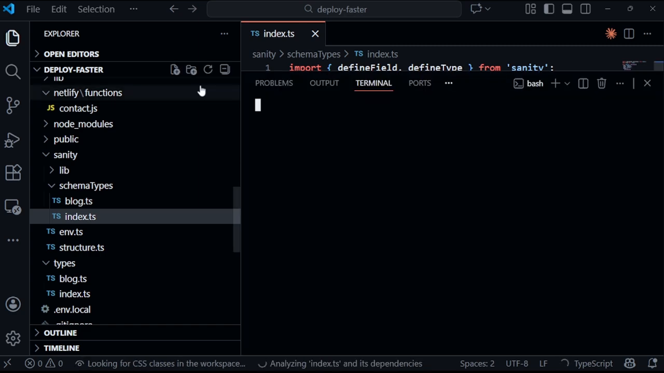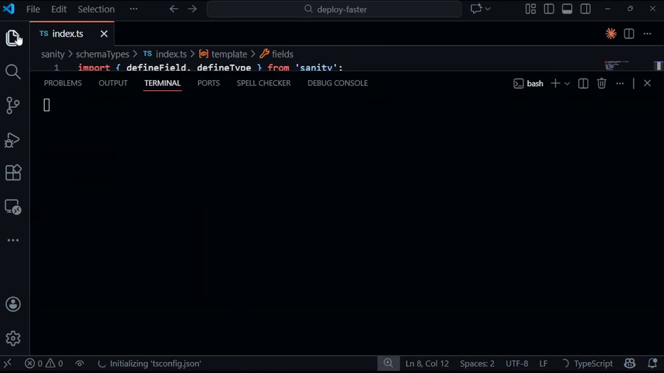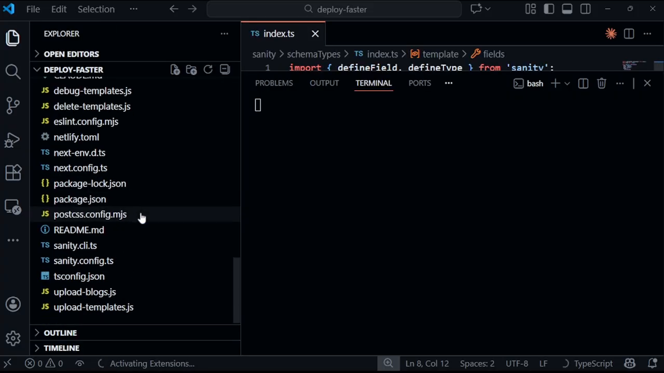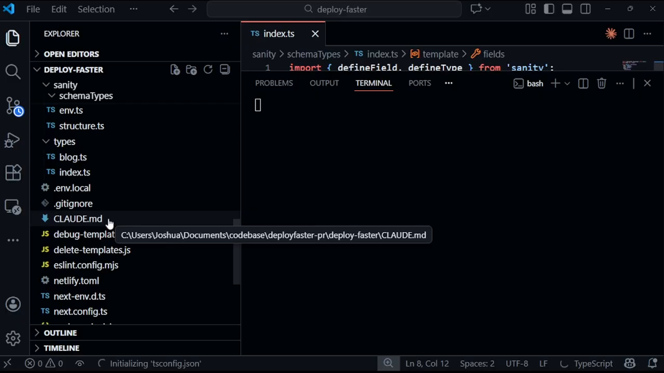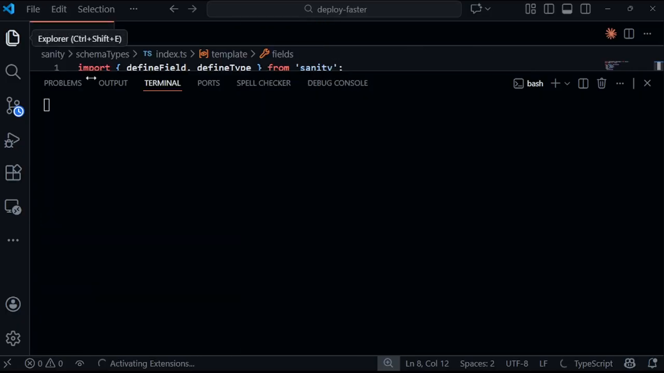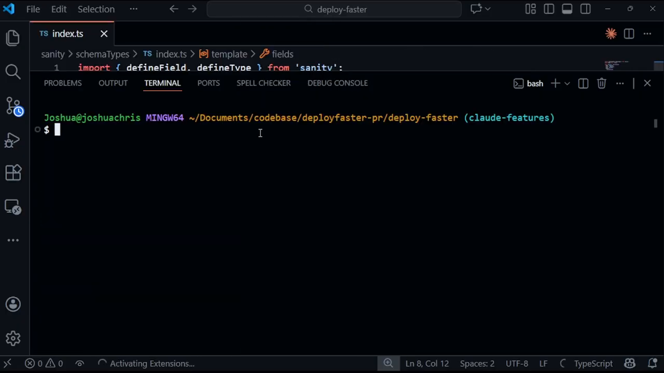So I'm gonna open up the terminal and just close this. Now obviously you've already seen that we have a bunch of things going on here. Don't worry about this Claude.md file. I'll tell you about it in a little bit. Right, so over here I'm gonna ask it, we're gonna go into Claude.